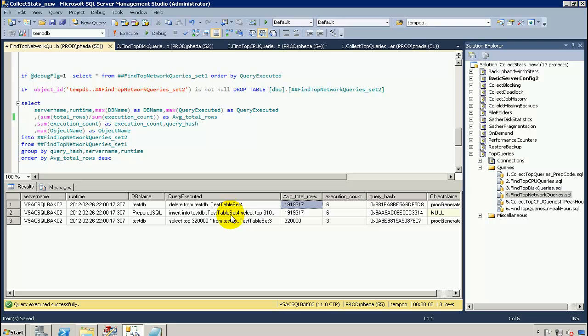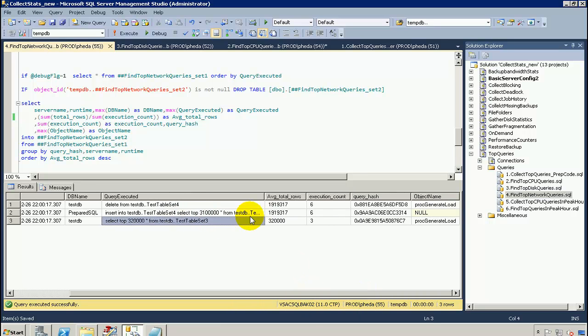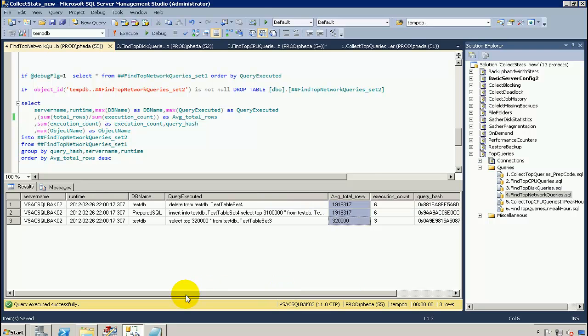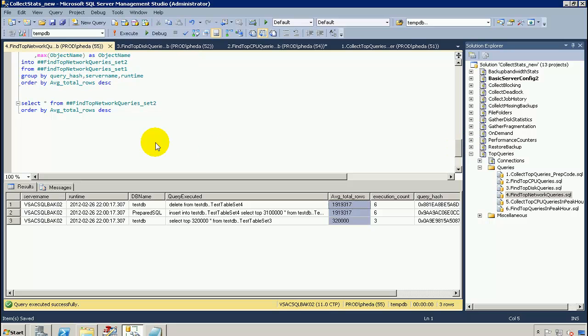As for the query itself, it is trying to say 310k records, but actually there are only this many records, so that's why we are seeing the actual rows count. And in table set 3, we are seeing the right amount of 320k rows on average. Execution counts are as usual, the query hash is matching, and the procedure name is coming. This value tells you what kind of network traffic the queries are hitting. Sort on this and you can figure out the top 20 or top 10 queries returning very high average total rows, and you can talk to the developers to get it fixed and make it work better.